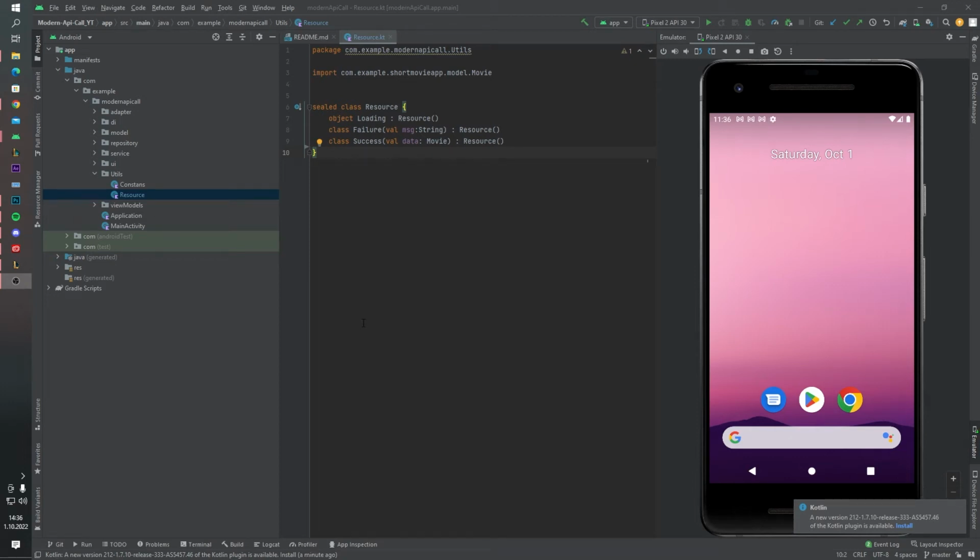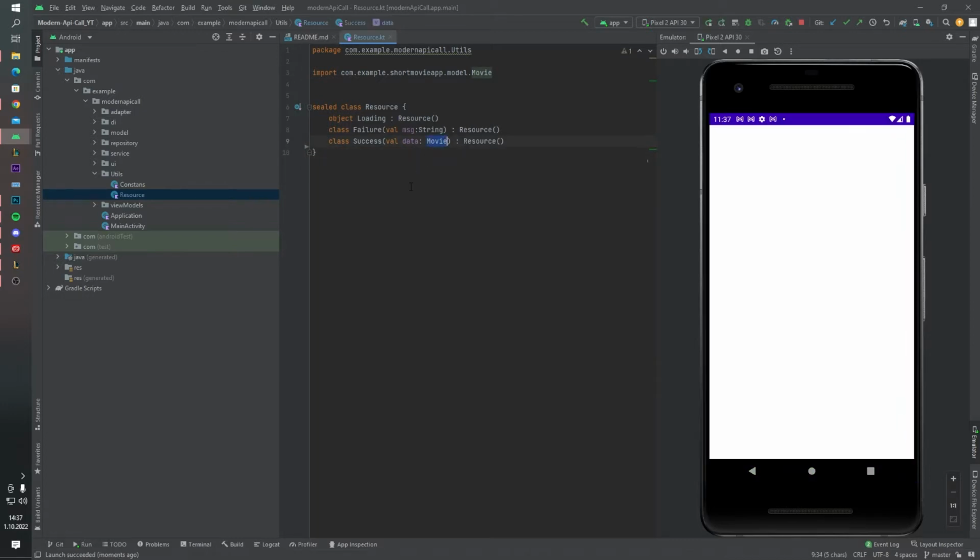Today we will talk about modern API calls with a sealed class. This is the end of the project. Let's run our application and see the results. As you can see, we have a sealed class, and we have a loading object, a failure class, and a success class. In the success class, we have a constructor. This constructor inherits from our movie model, and this message is a failure message. It's a string. As you can see, our application is working fine.